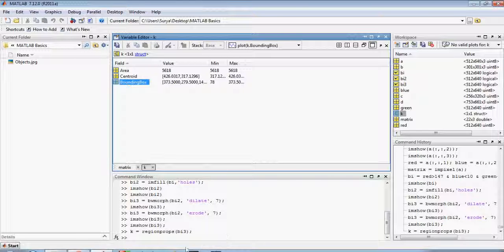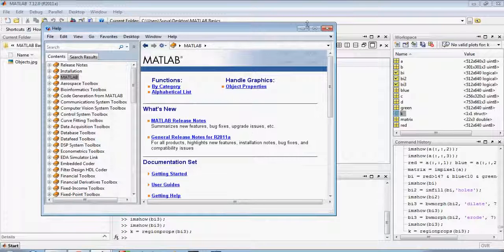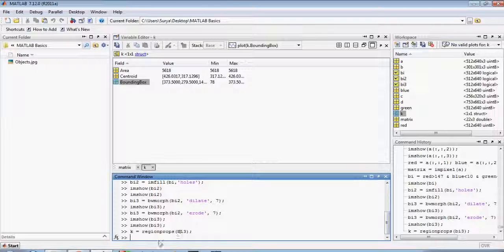So you have a lot more functions which you can get here in the help menu. So these were just the basics. Thanks.